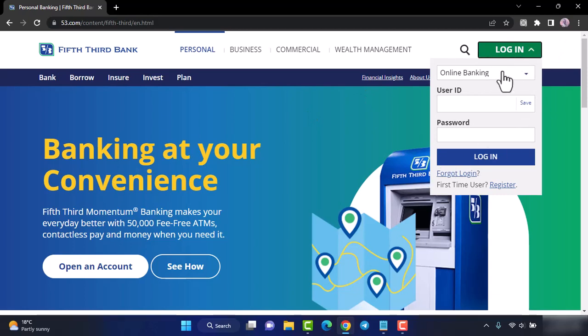Now, in order to log in, first of all, select whether you are logging into your online banking account or your commercial banking account. Now, once you've done that, simply enter your user ID, your password, and once you tap on login, you will be logged into your Fifth Third Bank's online banking account.